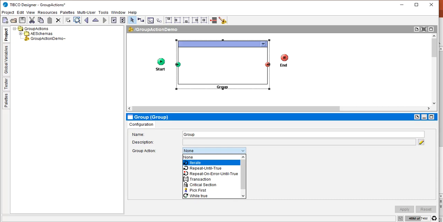and it will continue till the time all of the elements from the collection have been iterated. So we will demonstrate this iterate action, group action, in a few moments.